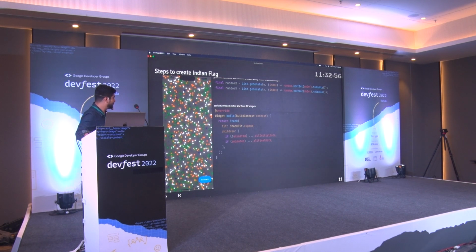And this is a complete stack. There are two variables, all initial dots and all final dots. All final dots are the dots which form the flag. All initial dots are the collection of dots which are randomly placed. If your animation has not run, it will show randomly placed dots. If it has run, it will show the flag. And that's how you see the animation. So every time, these dots will go to a new random position that I also don't know. They are not fixed.